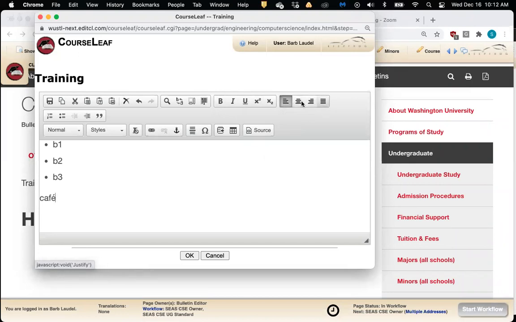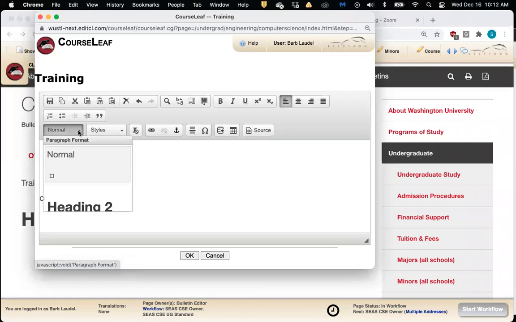So the alignment, of course, those are the same as in Microsoft Word. These three are the same: bold, italicize, underline, special characters. And then the normal is going to be your normal text. When you click on the drop down, you will see your heading options here.